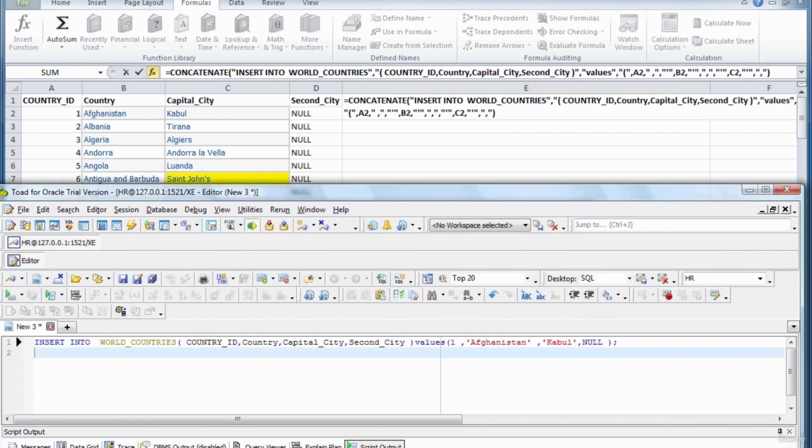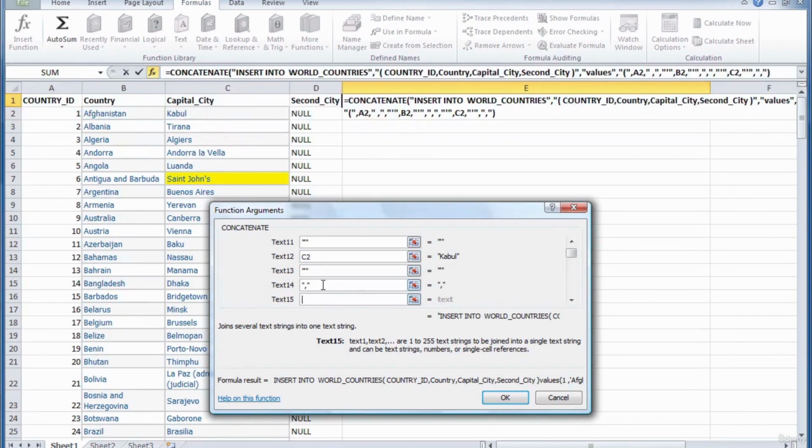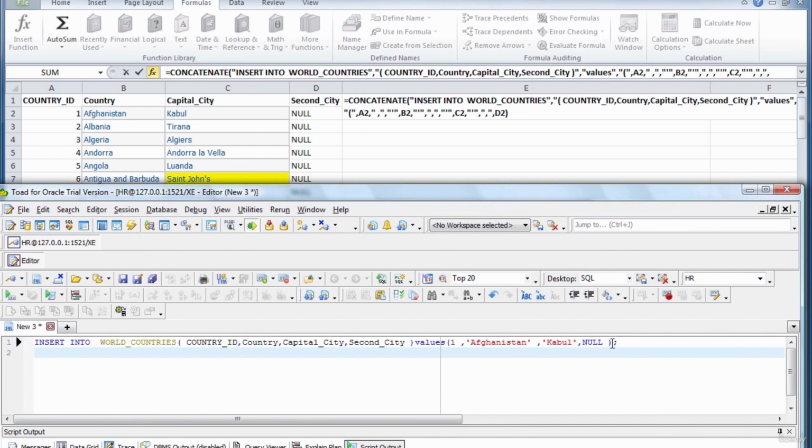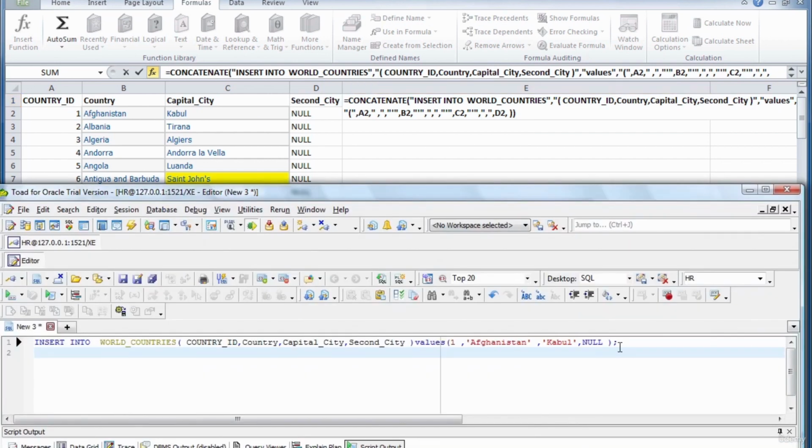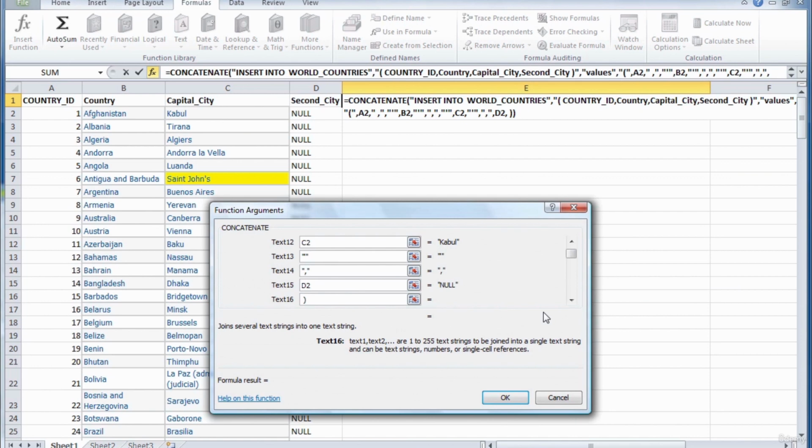And then we have this value here. We don't need to enclose that in quotes. So we've got our comma here. We insert this value, which is D2. That's the null value. Once, and then we close the parentheses. Okay, and then a semicolon, and then we are done. Scroll down, and then we insert our semicolon. Okay, so we've inserted the semicolon.